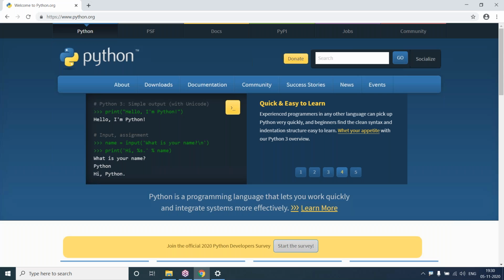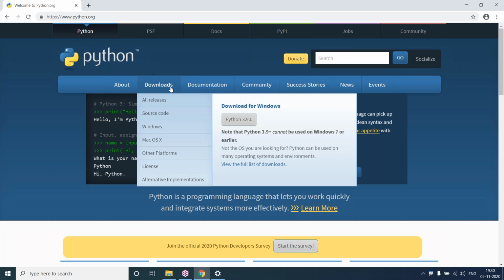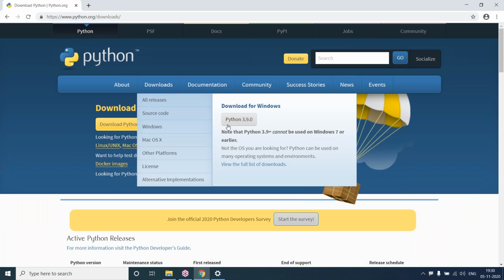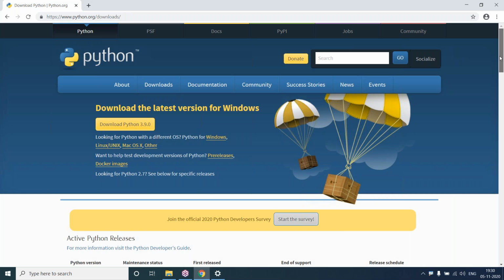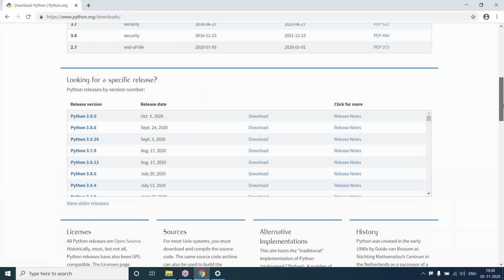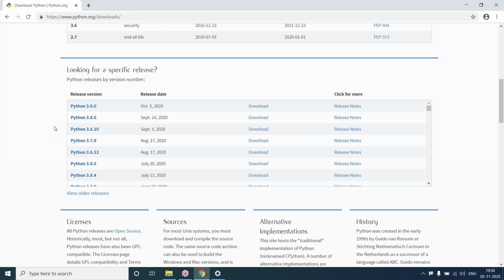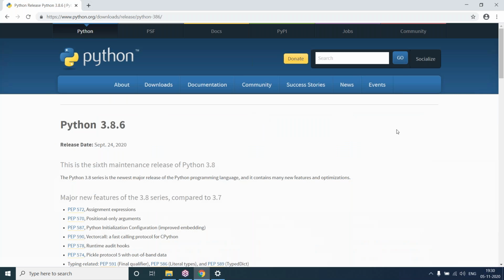And now in python.org, here you can see in downloads, you can see the list. If you directly install 3.9, you can click on this. Okay. And now here we'll see the previous versions. Here you can see Python 3.8.6 is there. So click on download. So when I click on download, it will show the options here.